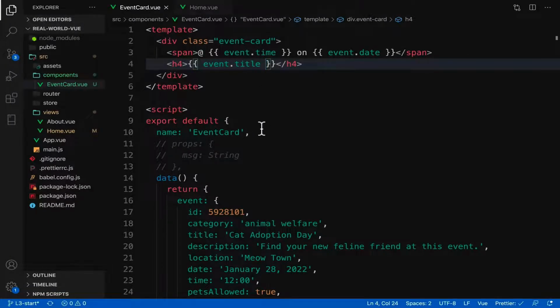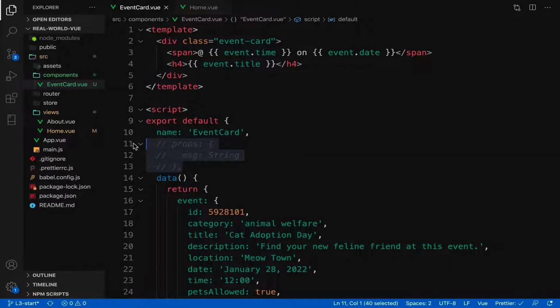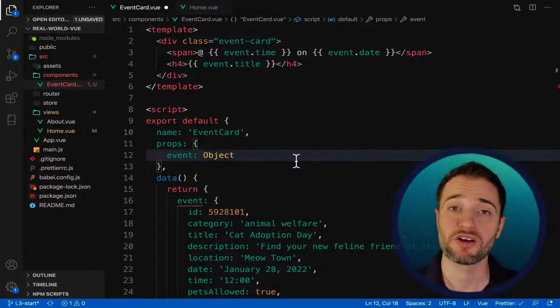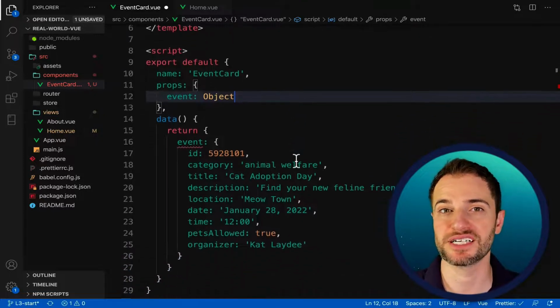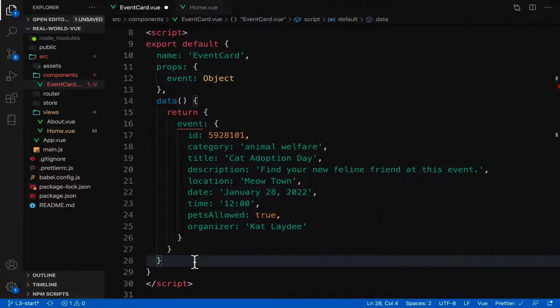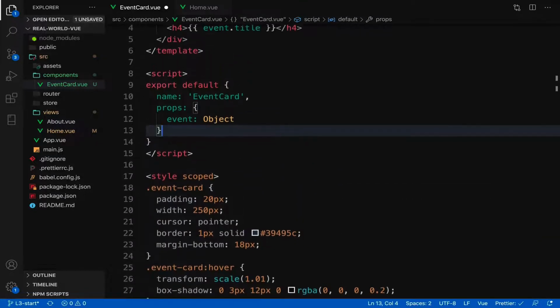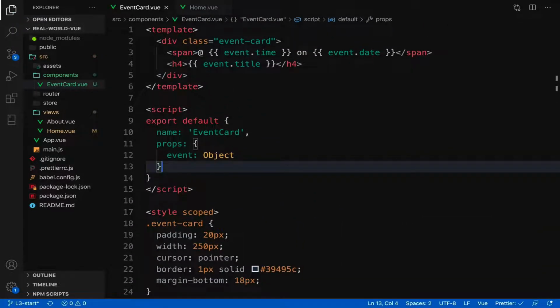To refactor our event card, I'm going to uncomment the prop here and set up an event prop, which will be an object. Remember, the parent is going to feed each event card its own event to display. Now we can delete out this event data. And that's it. Event card is ready.